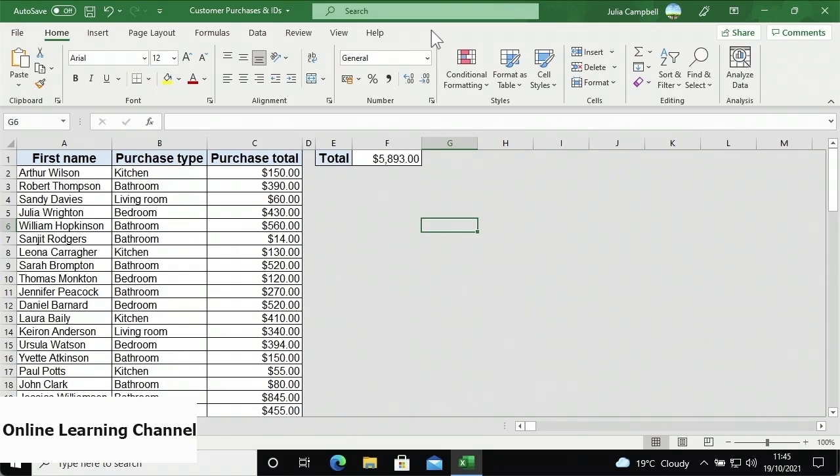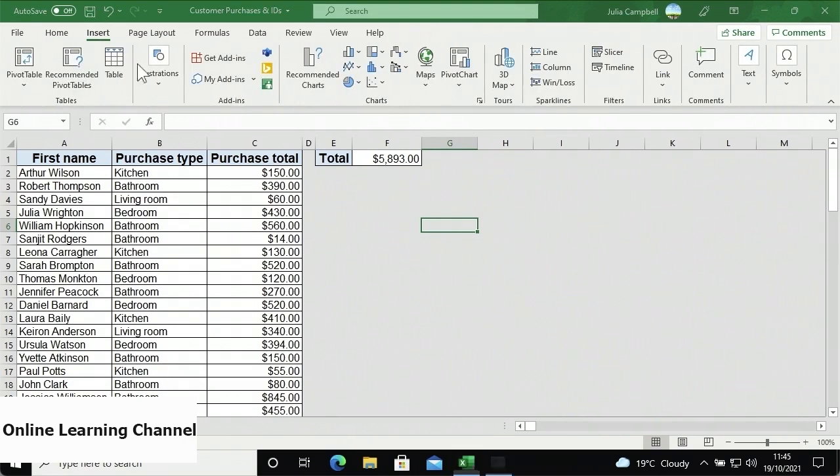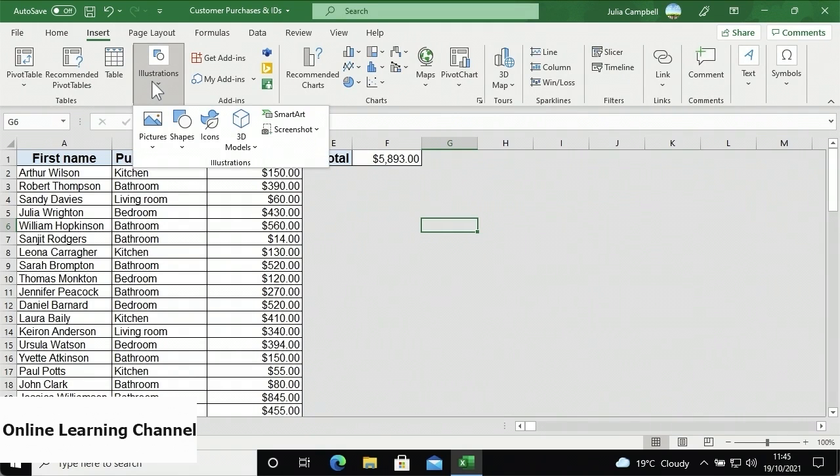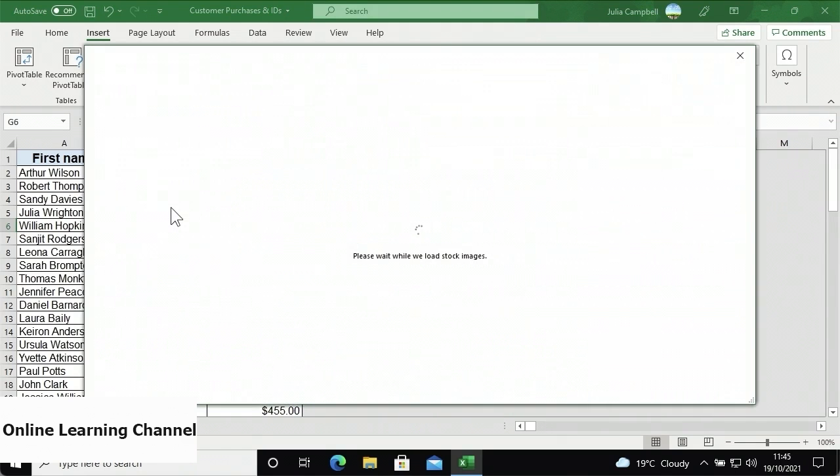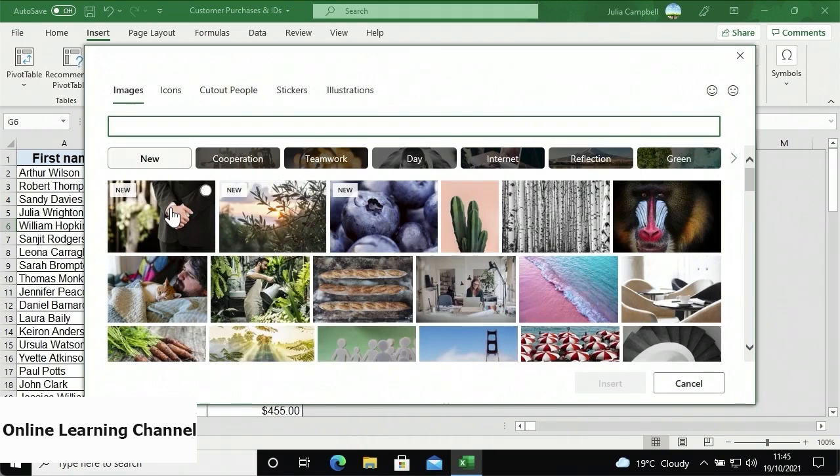To insert an icon into your worksheet, first switch to the Insert tab. On the left of the Tools ribbon, click the Illustrations drop-down. There are two ways to access icons. One way is to select Pictures. From the drop-down menu, choose Stock Images, and a new window then opens displaying stock images.